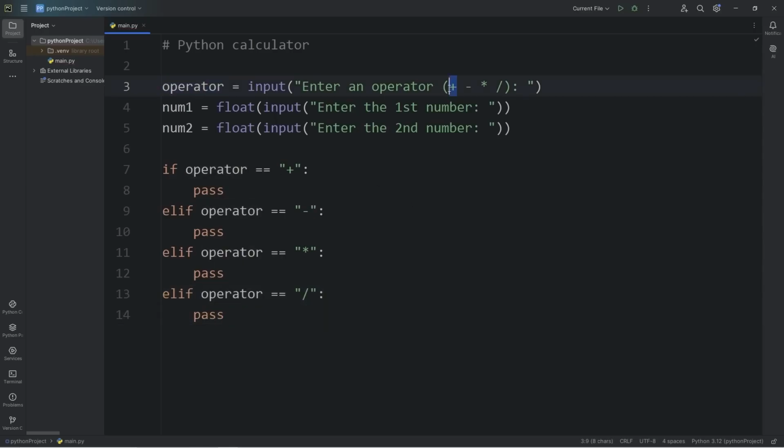If our operator is addition, let's create a variable of result. Result equals num1 plus num2.